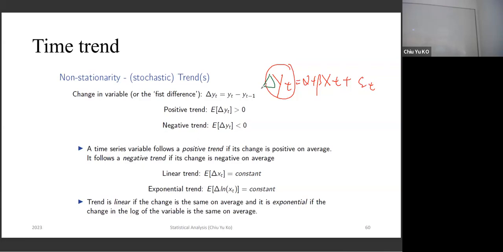Let me repeat. If this has a unit root, you take a delta. If it still has a unit root, delta again. Unit root, delta again. Delta until it's done.